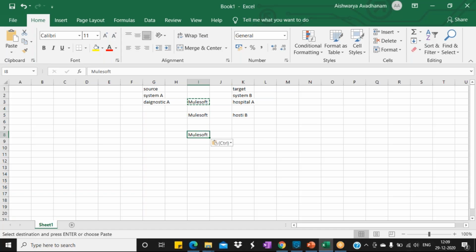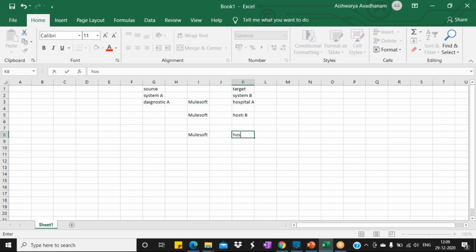So what is the point of doing it like this? This is where our API comes in, the API approach. So this is hospital B, something like this. What are the disadvantages of using point-to-point integrations? If more systems come in the future, you have to keep adding MuleSoft integrations. You have to keep developing the same integrations.